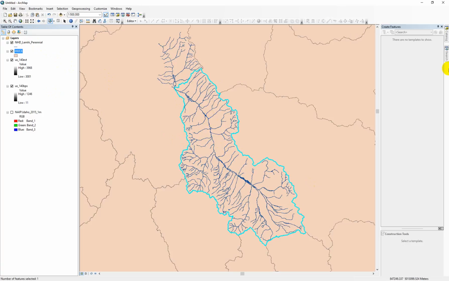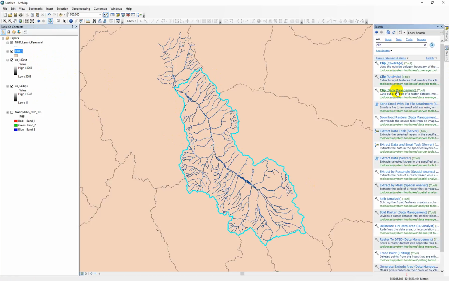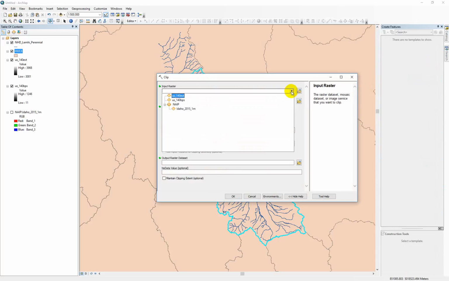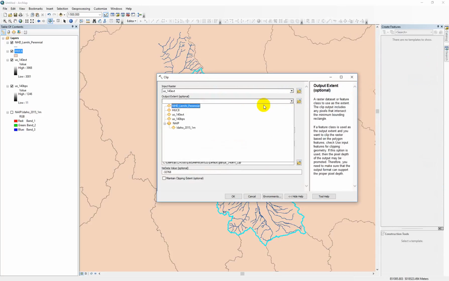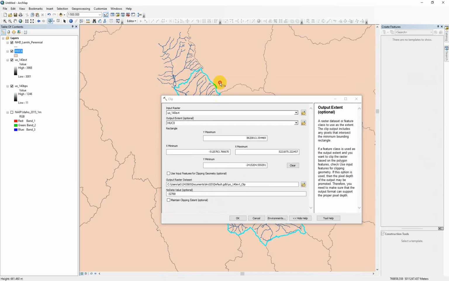So I'll select the HUC. I have my Landfire layers on. Then I'm going to search for clip and use the data management version. This is the one that's used for rasters. So I'll start with EVT and I'll select the HUC. Since I have the HUC selected on the screen, even though I input the whole data set as the output extent, it will only clip to the part I have selected.